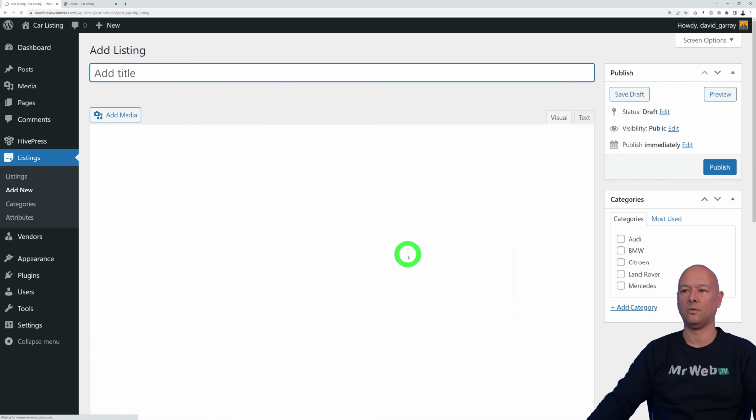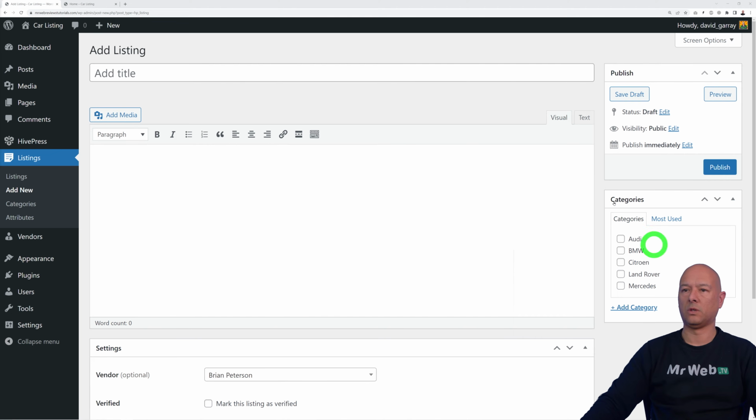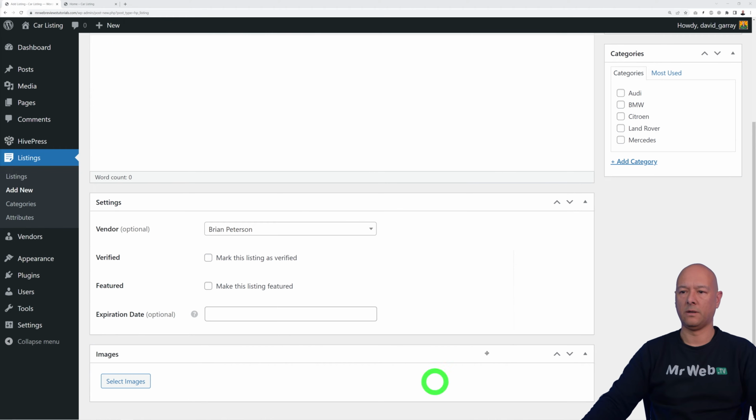Okay, so let's add new. Let's have a quick look. So what do we have here? Well, we have the title, the description, we have the car manufacturer, basically our category, and underneath here we have the vendor. So this is a multi-vendor platform, but you don't have to have it as a multi-vendor platform. You can use it for yourself as well if you're like a dealership or something.